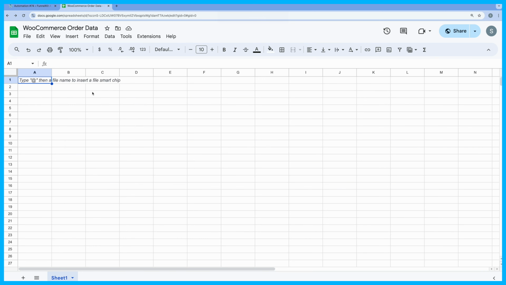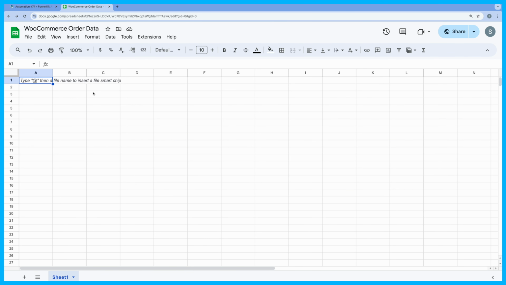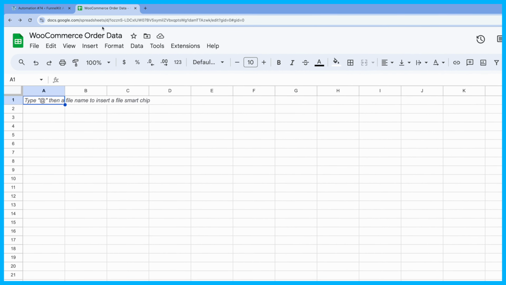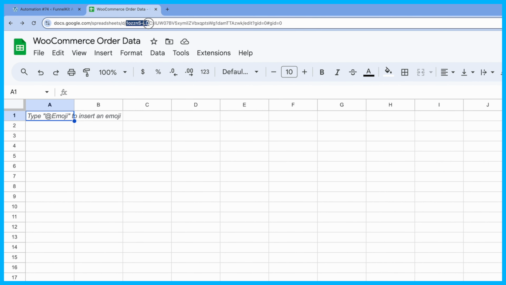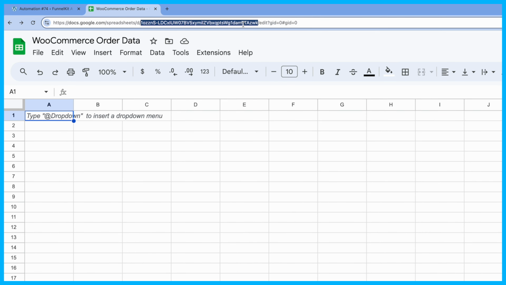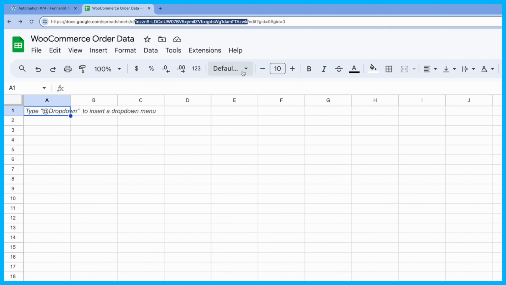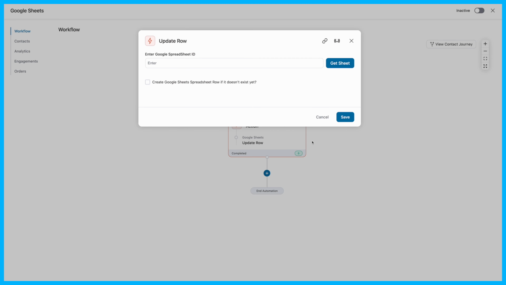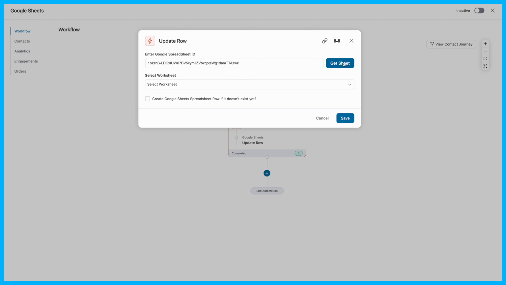Moving forward, you'll need to set up your Google Sheets. Create a new spreadsheet in a separate tab and copy the ID of the sheet. Remember, the ID is a specific part of the URL, the part between D and Edit, not the entire URL itself. After securing the ID, paste it into the Enter Google Spreadsheet ID field on your automation setup page and click on Get Sheet to synchronize with your spreadsheet.